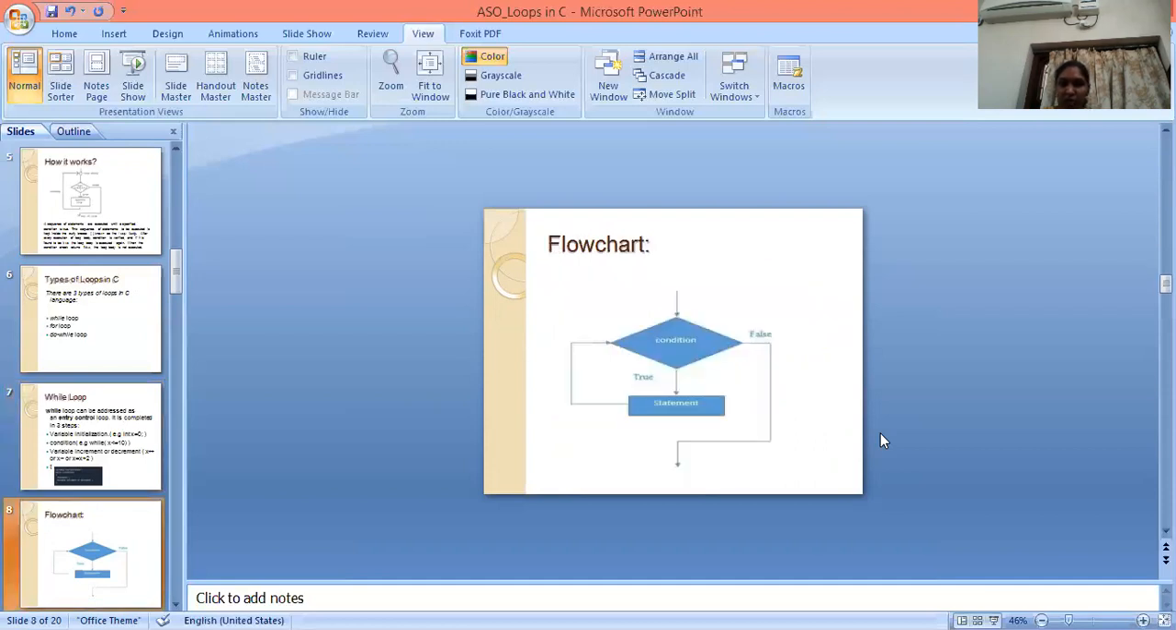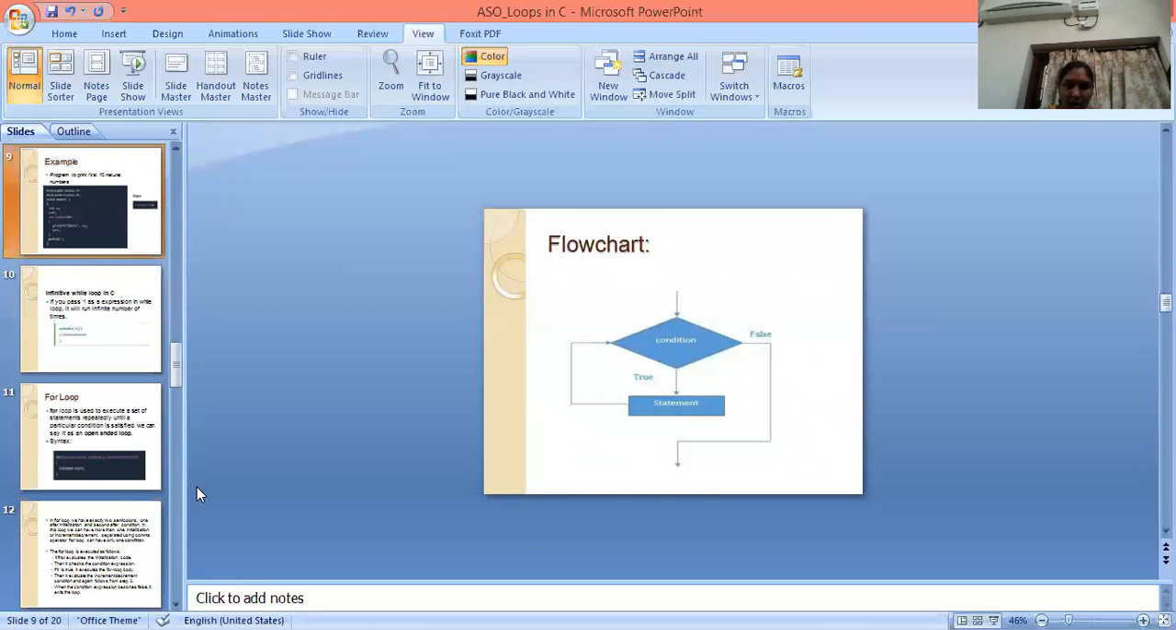This is the flowchart for the while loop. Here is the condition. If the condition is true, it goes to the true block, that is the statement. Again, it goes to the condition statement. If the condition is false, then it comes out of the loop.